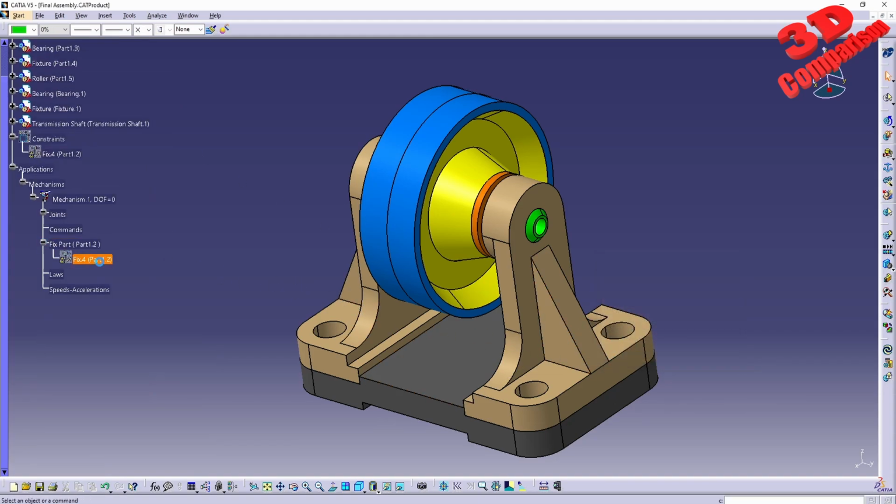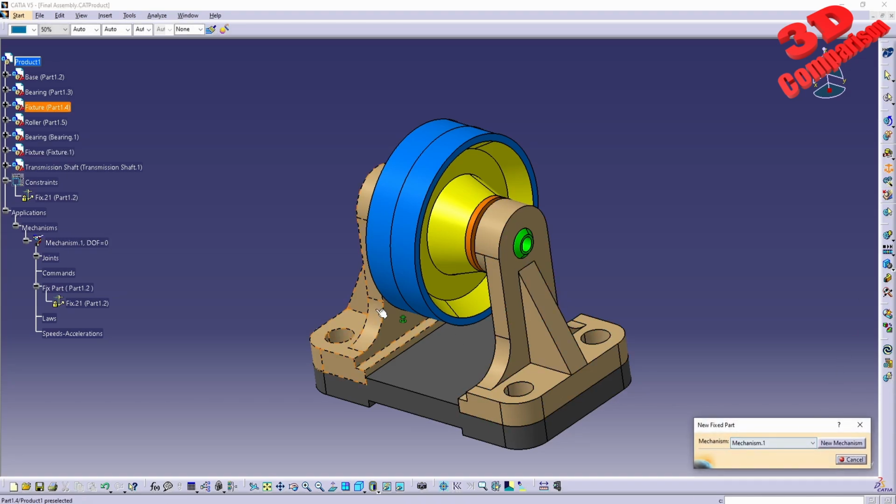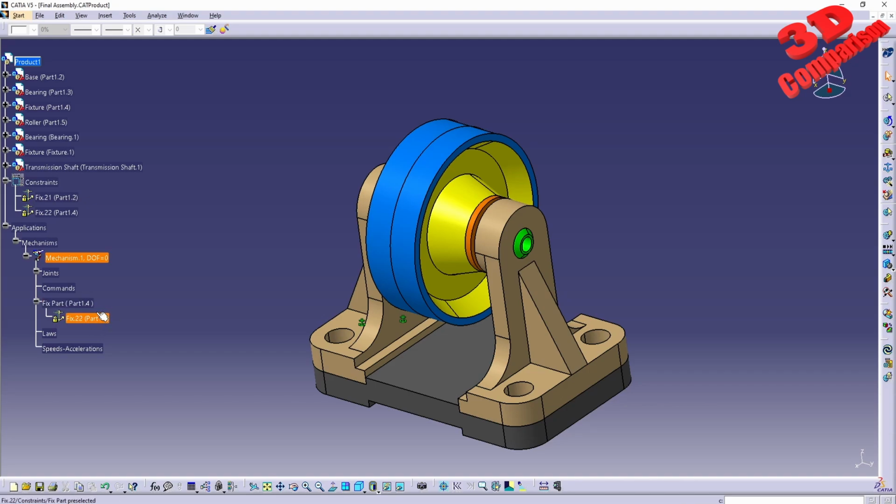Now, for the fixed part, it is better to create a new subassembly, and all of those fixed elements should be added over there. Because if I go like this, fixed part for mechanism 1, and I create on the base that constraint of fixed part, we're going to see that it will be added. But if I define a new fixed part for mechanism 1, and I select this fixture on the left, we're going to see that that will be replaced over here. So the base will no longer be fixed within the mechanism. We have that underneath the constraint.